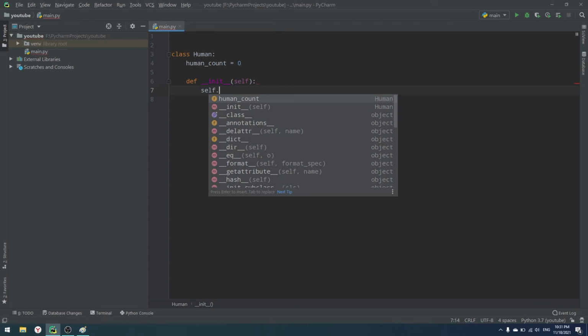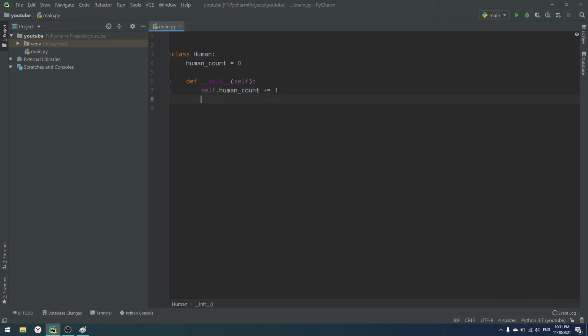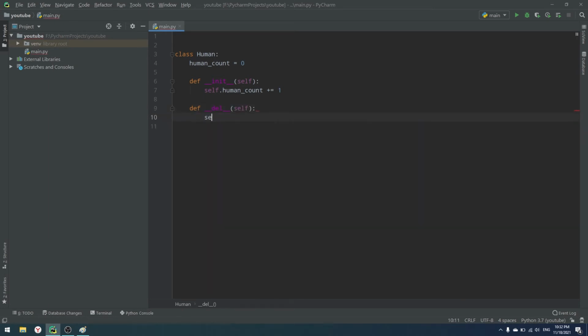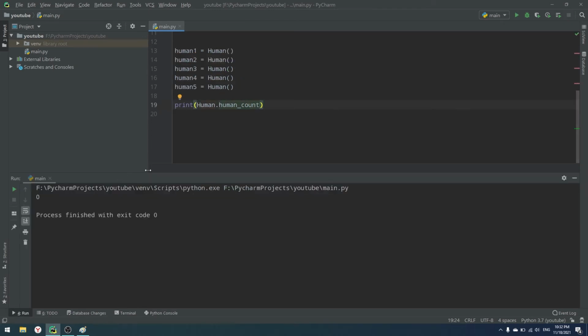As you already know, we have init, and we can use plus equals 1, and as you already know, we have delete. And what we can do here is use self.humanCount minus equals 1. And now what I'm gonna do is create, for example, 5 people. Let me just do it like that. Human 2, human 3, human 4, human 5. And what I can do right now is call my human count variable, run it like that, and as you can see it says 0.